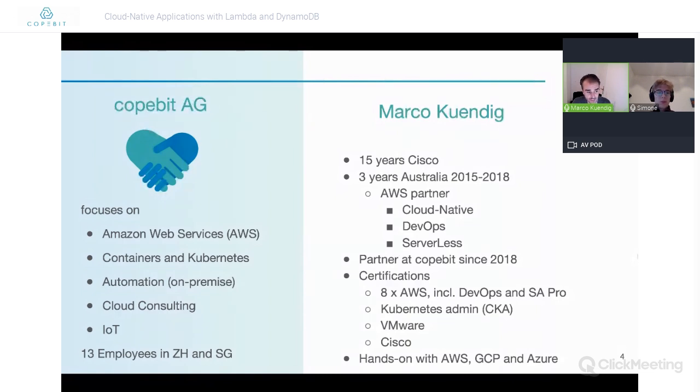In total, we are 13 employees. We are based in Zurich and St. Gallen. The headquarters is in the St. Gallen area, but most people are actually working out of Zurich. So we focus entirely on Switzerland. These days, most of the projects are remote anyway.